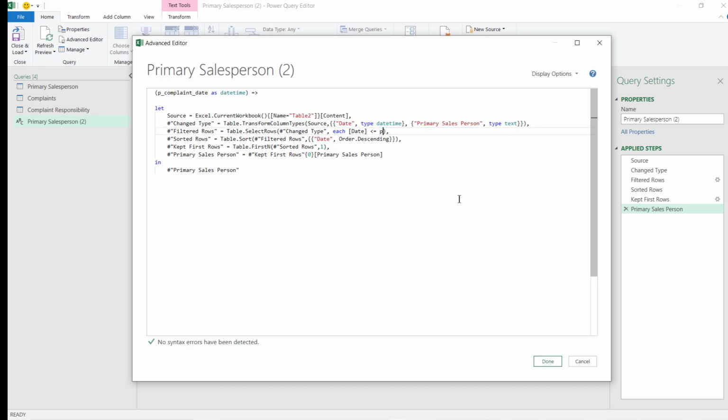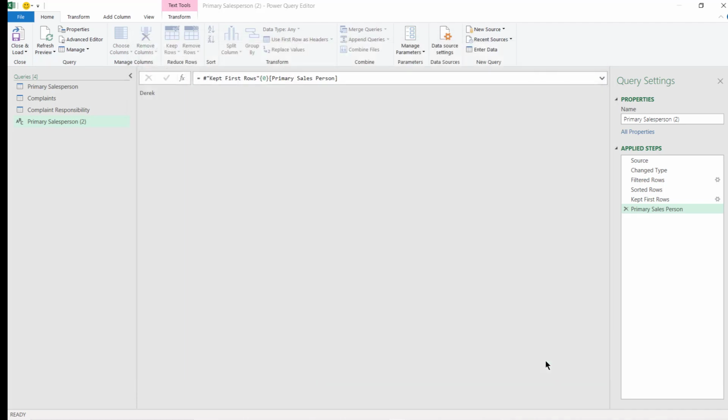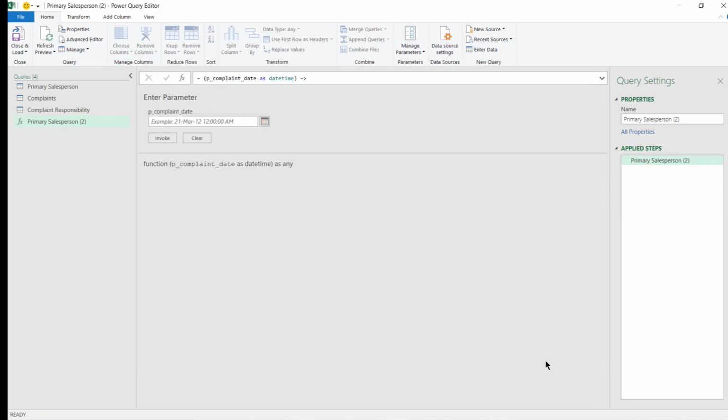Power Query should help me here. There we go, P complaint date. Excellent. So that's all created and ready to go. That's done. Power Query knew that I wanted to create a function. So I don't need to tell Power Query to convert this to a function. Power Query recognizes that I'm passing a parameter in, the parameter is being used, it's a function.